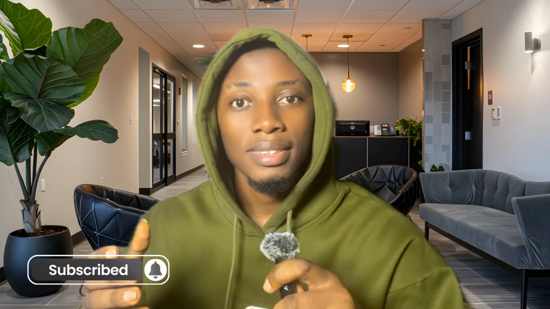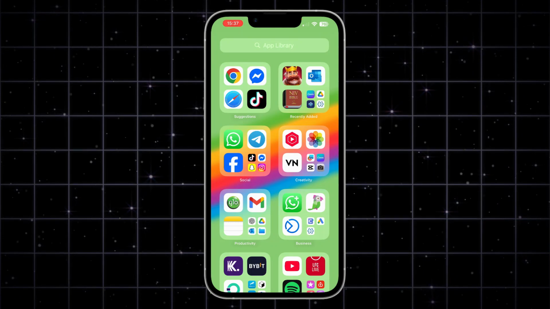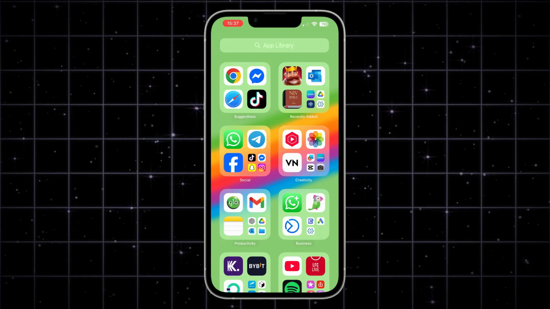Yo, today I'm going to show you how to find all deleted applications that you have ever used on your iPhone. Let's get started. Now, from the nearest route to you, just open the App Store.